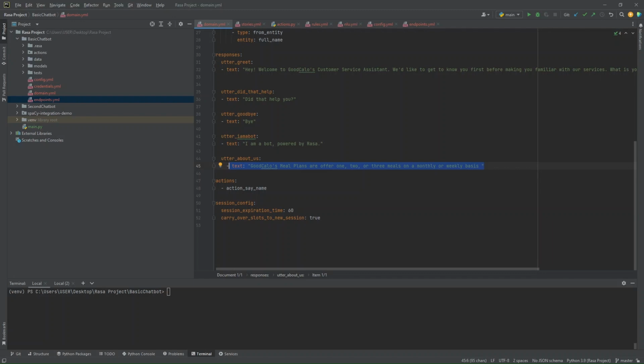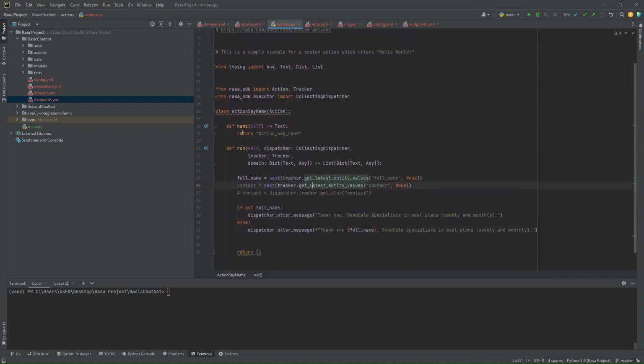Now we need to define the action that will assist us in extracting the entities and responding back to the user. So we will head over to the actions.py, and we went ahead and defined the following. The function is called action say name, and this will, when triggered, prompt the chatbot to look for two things: the person's full name and contact information.